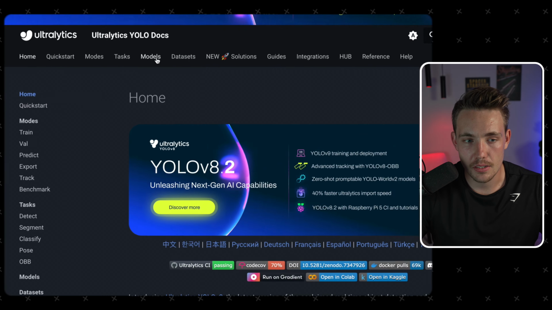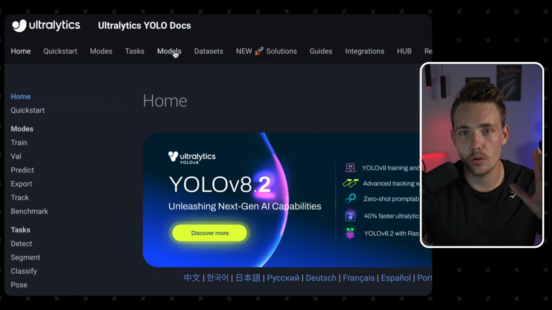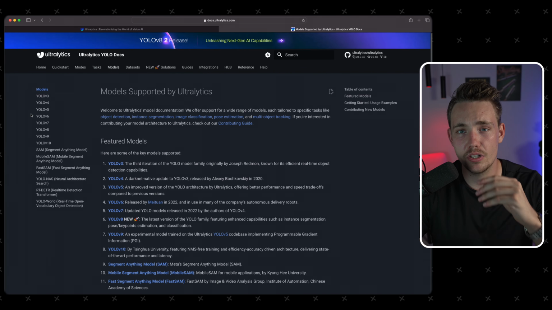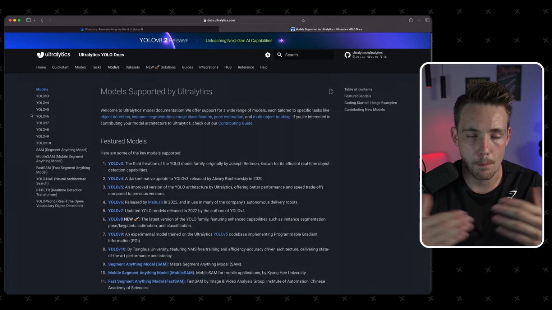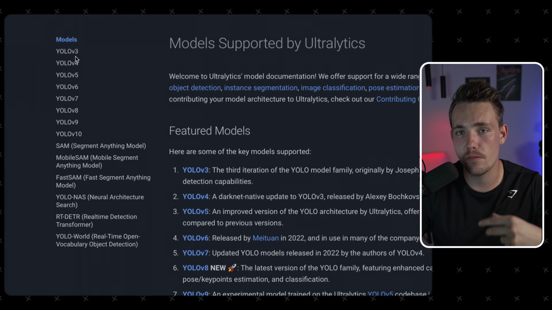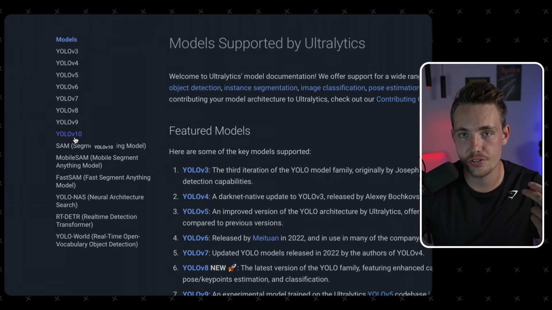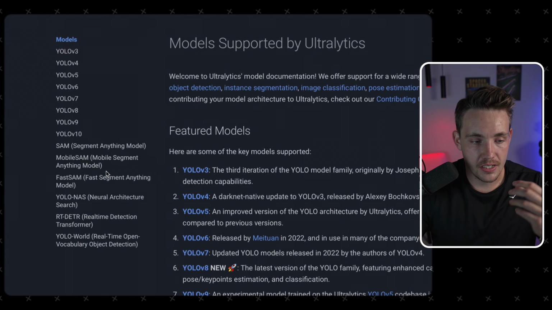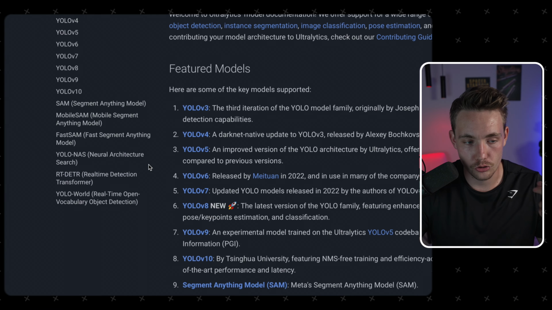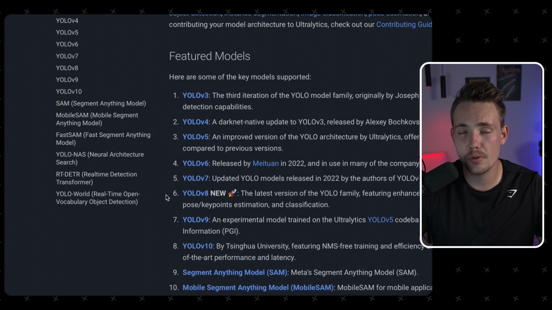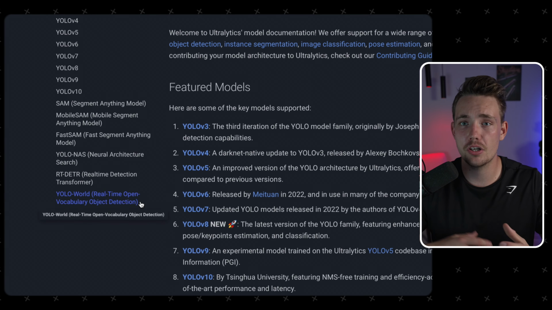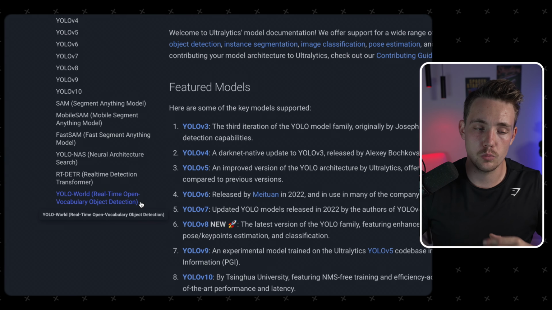If we go inside the models tab, again, you can go in and check all the documentation out. Everything will be in here. So let's go inside the model tab. We can see all the different YOLO members in the YOLO family, all the way from version 3 up until version 10. But also SAM with segment anything is covered in here. Mobile SAM, fast SAM, also YOLO NAS, real-time detection transformer, and also the YOLO world for open vocabulary object detection, where you can basically just prompt it what objects you want to detect.